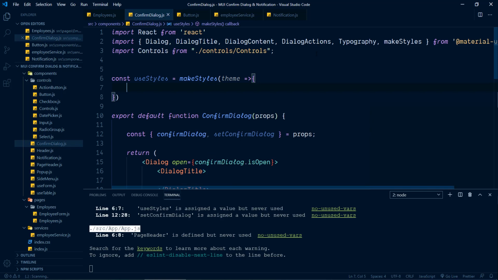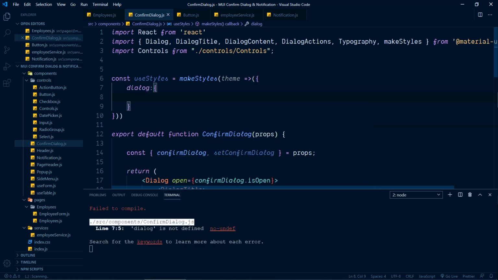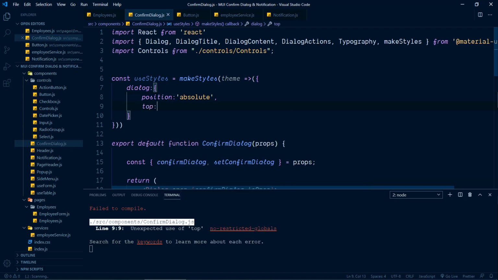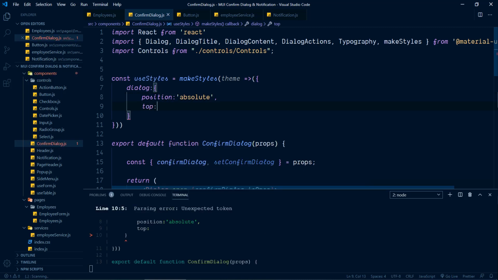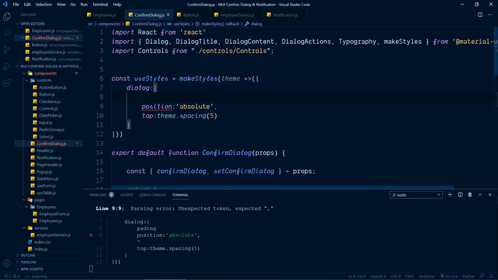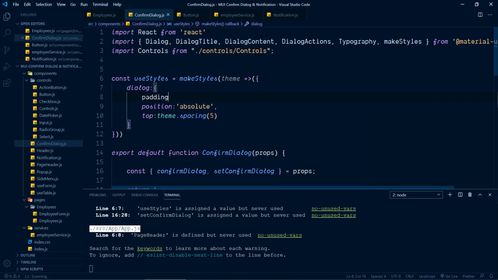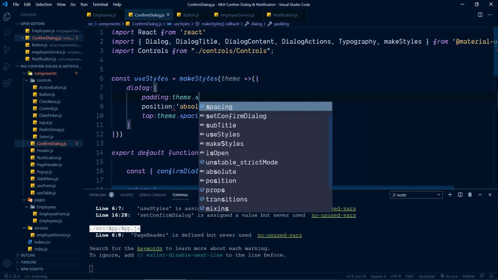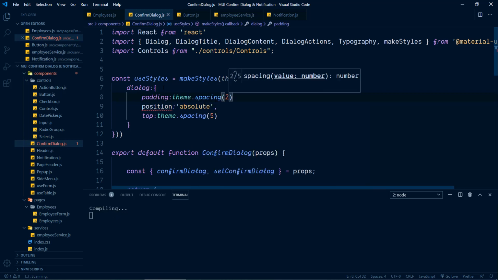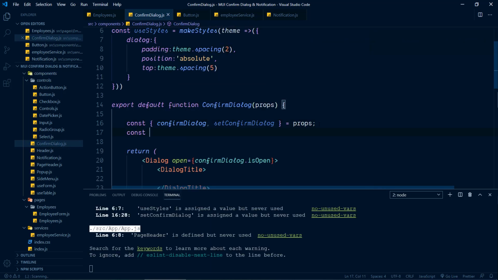Like we have done in the previous dialog or pop-up tutorial, we have to float this component from the top. For that, I will add the CSS rule dialog. Inside that, first of all, I will set the position as absolute, and from top there should be 40 pixels. So theme.spacing of 5. Along with that, I want to add some padding. So padding is equal to theme.spacing 2, so 16 pixels.